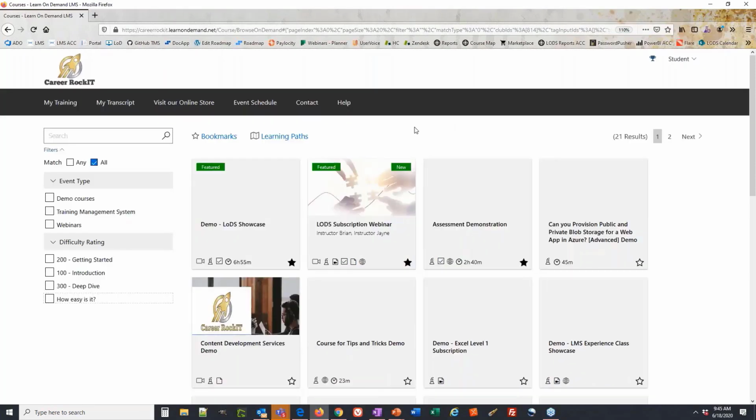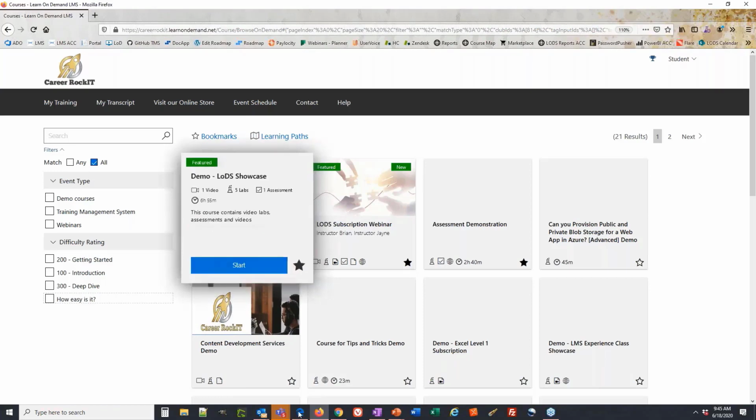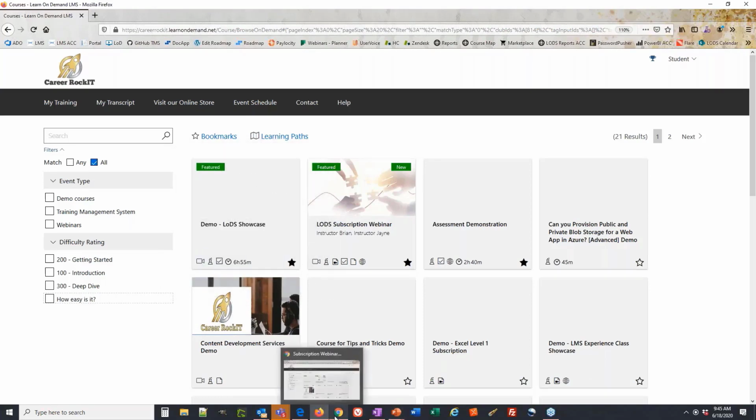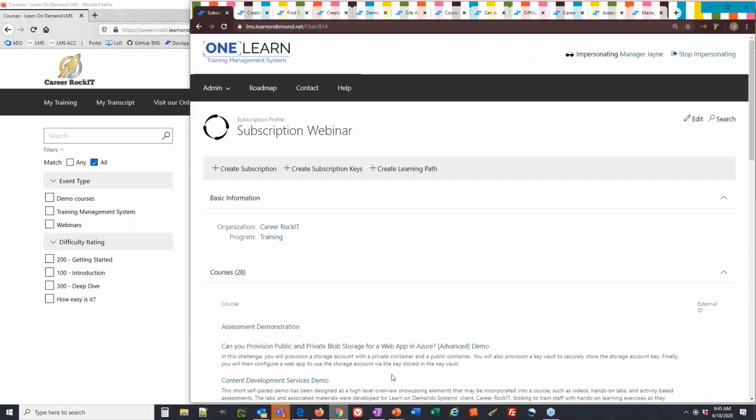That is the student experience of seeing the courses, opening courses, viewing a learning path, using a learning path, and the filtering options that we have set up. Now, I want to look at the pieces that we need to have in place in order to build the subscription.